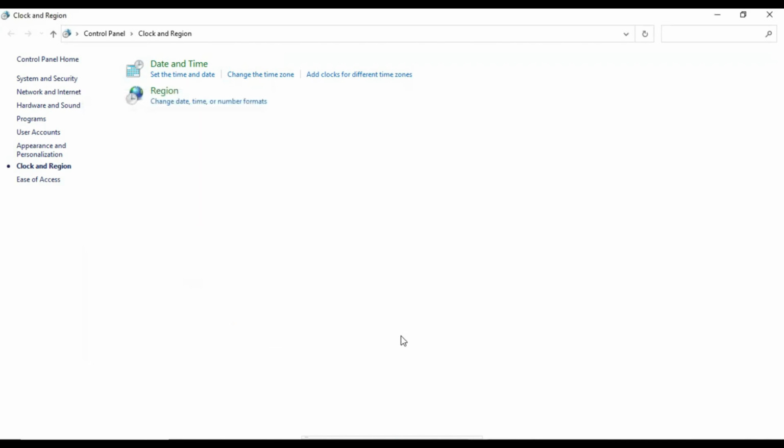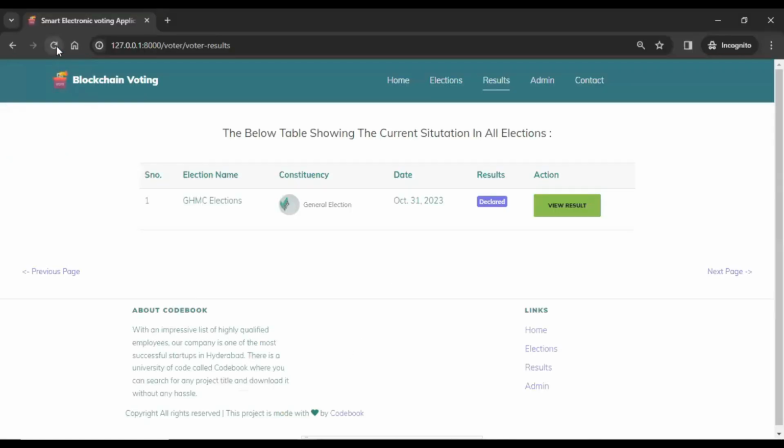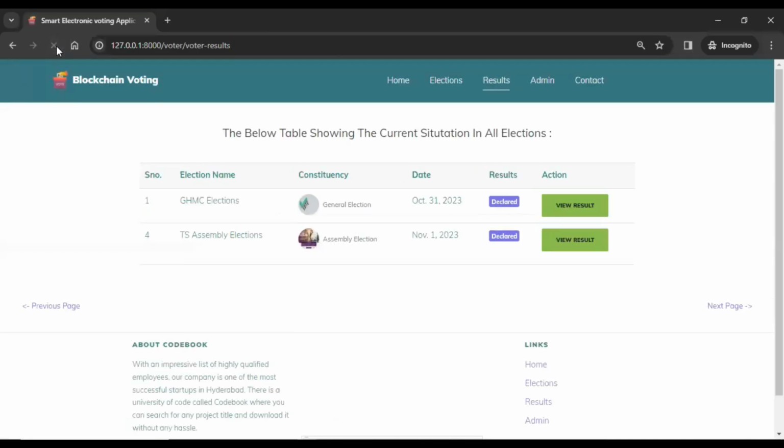Okay. Now let's come back to our application. If I refresh now, we will see here the result is declared. Previously, we were not able to see it. Now we have changed the system date and the date is passed. Because of that reason, we are able to see the results of this election. Let's click on view result. It is declared.